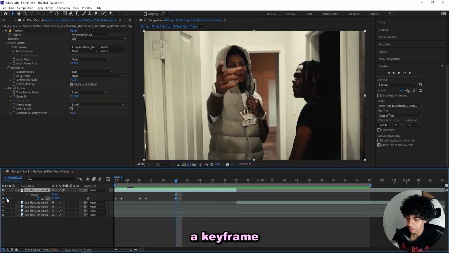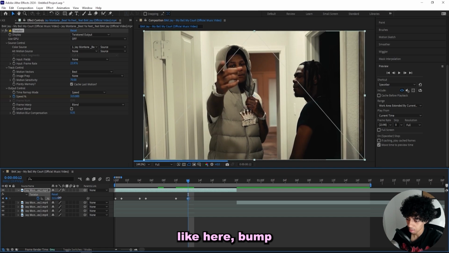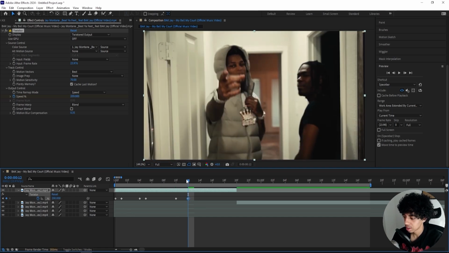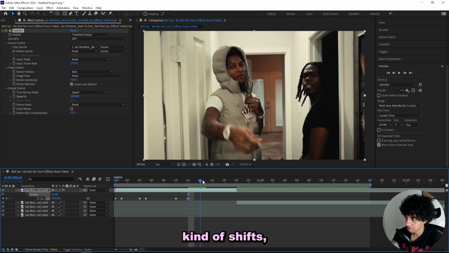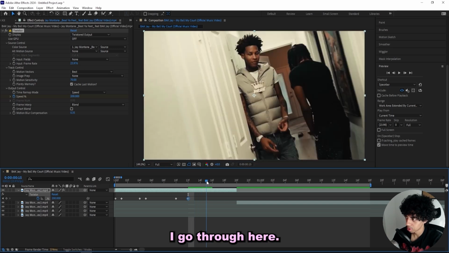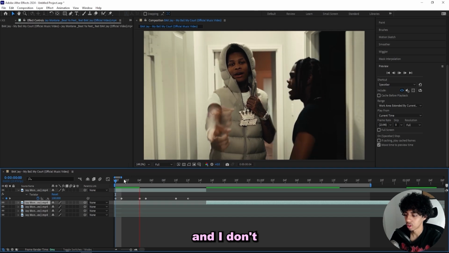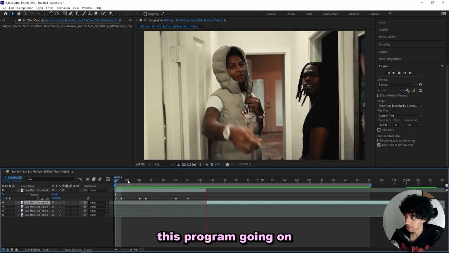So I'll create a keyframe right here at 25, and then I'll go in like here, bump it up to like 250 or like 200 at least. And then when the scene shifts, I'll just cut it, since I just grabbed this off of YouTube and I don't have the clips. So now we got this speed ramp going on.